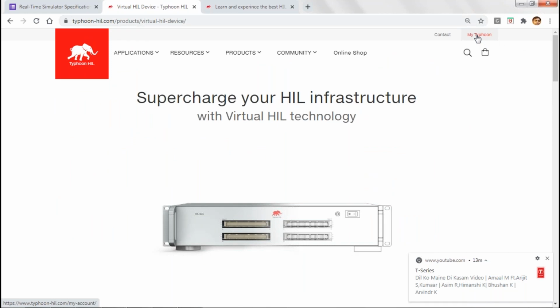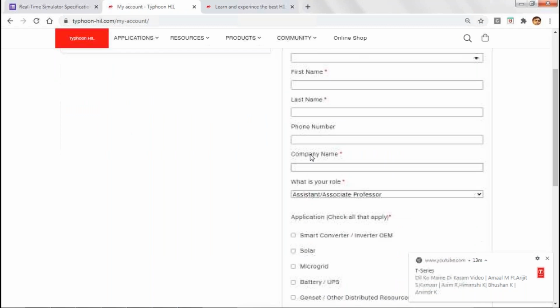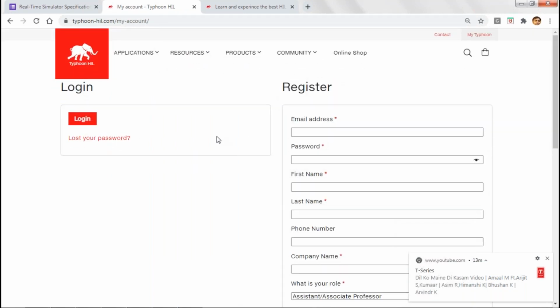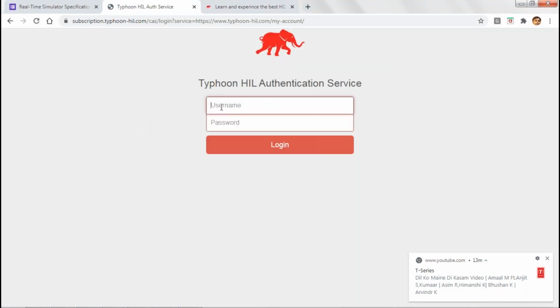then go back to here, my Typhoon. When you go to my Typhoon, you can log in here because the registration part has already been done. See, I already have the activation key, so I need not put it here. Otherwise, a short form will come where you have to give your username, then set your password and the activation key which you have received on your mail ID. Now here I'm logging in with my mail ID.